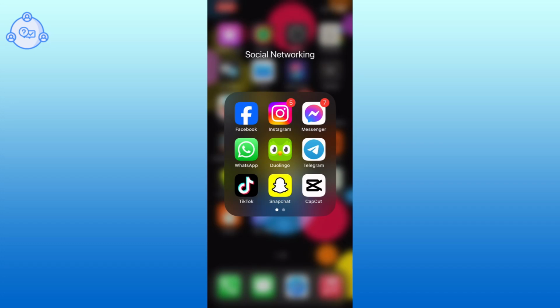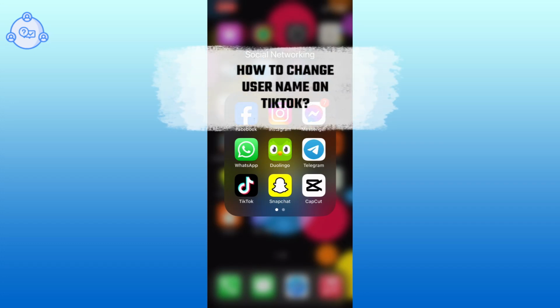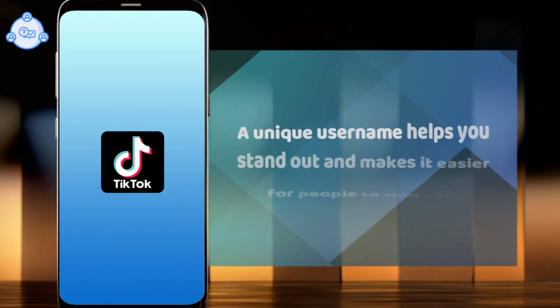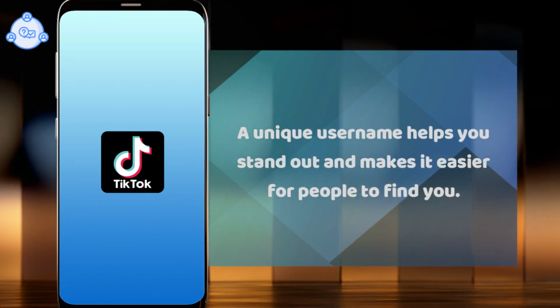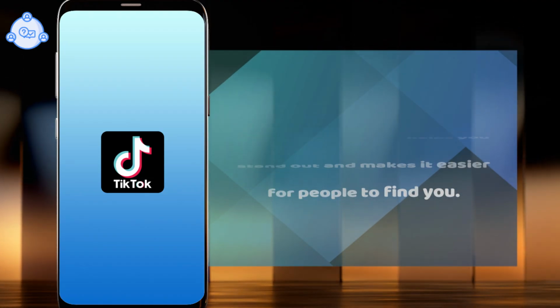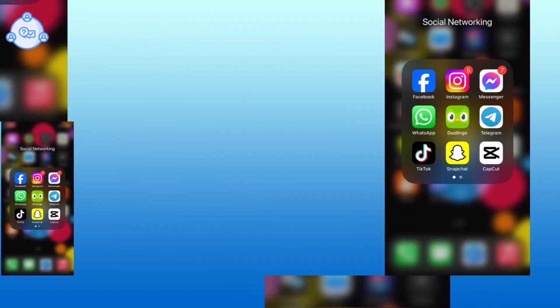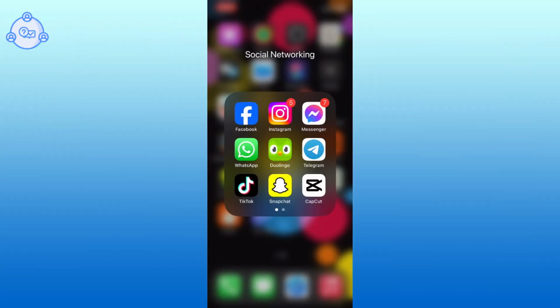In this video, I will show you how to change username on TikTok. A unique username helps you stand out and makes it easier for people to find you. So let's get started. First, open the TikTok app on your device.